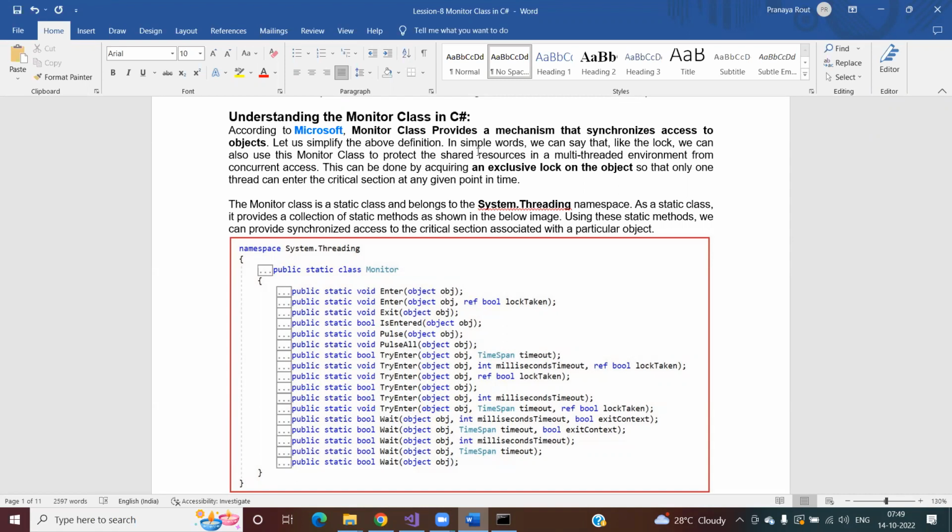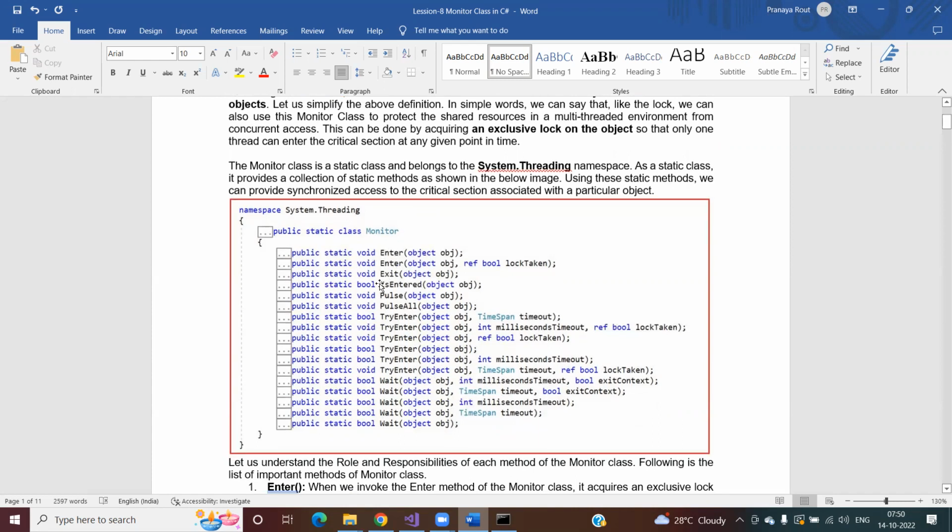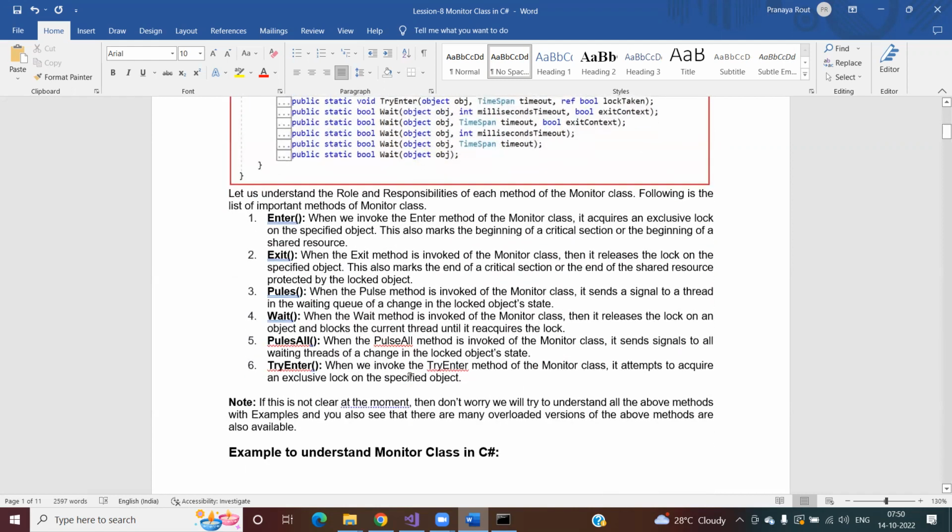Now this monitor class provides lots of methods, and using those methods, we can protect the shared resources. How are we going to protect the shared resources? The monitor class provides the Enter method. By using the Enter method, we can give an exclusive lock to a thread. It also provides an Exit method. By using that Exit method, we can release the lock. This monitor class also provides lots of other methods, which we are going to discuss. You can see mainly the Enter method, Exit method, TryEnter, Wait, Pulse and PulseAll. These are the few categories of methods this monitor class provides.